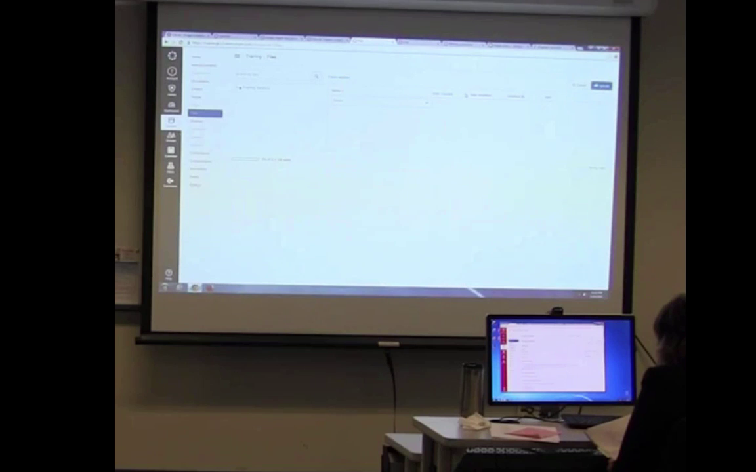Now, why would you want to upload your files into Canvas? You're thinking, I already have my files somewhere else. They're in Dropbox or they're in Google Drive. Why do I want them to be here in Canvas? Well, there's a couple of reasons why.